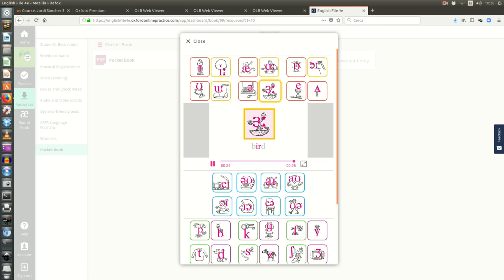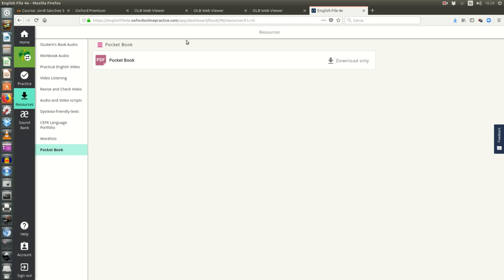Okay. So you get the symbol, a drawing that represents where the sound appears, like in bird, and then you can see how your mouth is placed, it shows you how to pronounce it, and also 3 example words, which is a good way to practice it. So there you have another resource, and that's all.